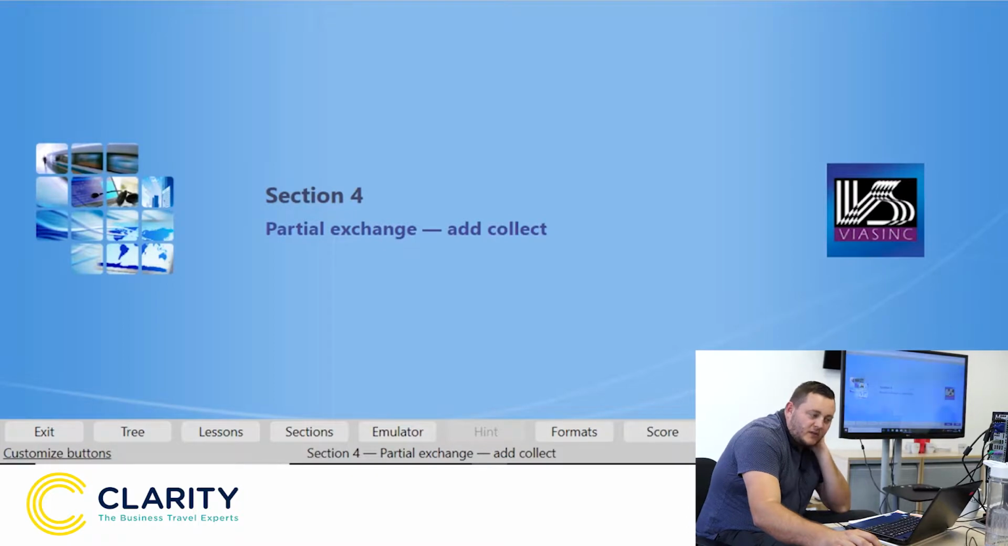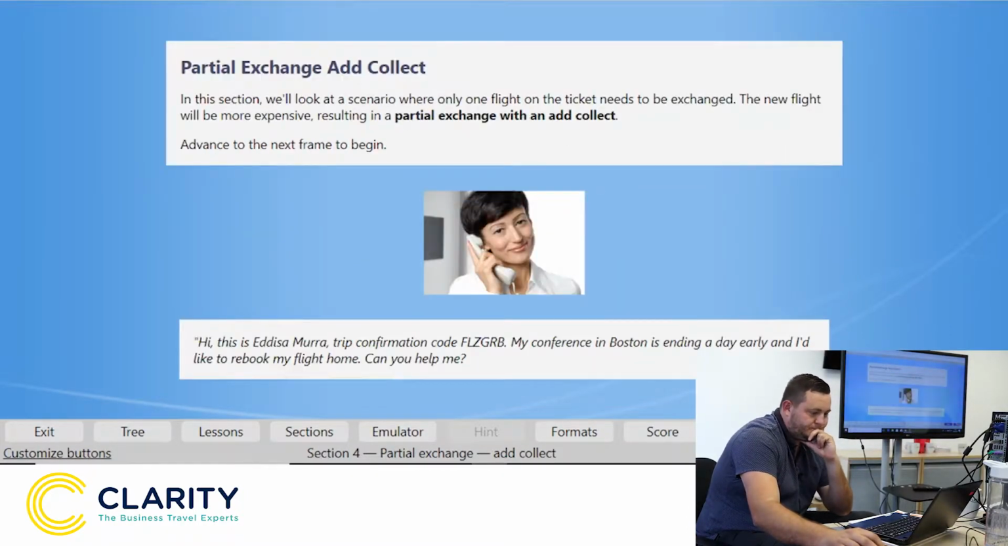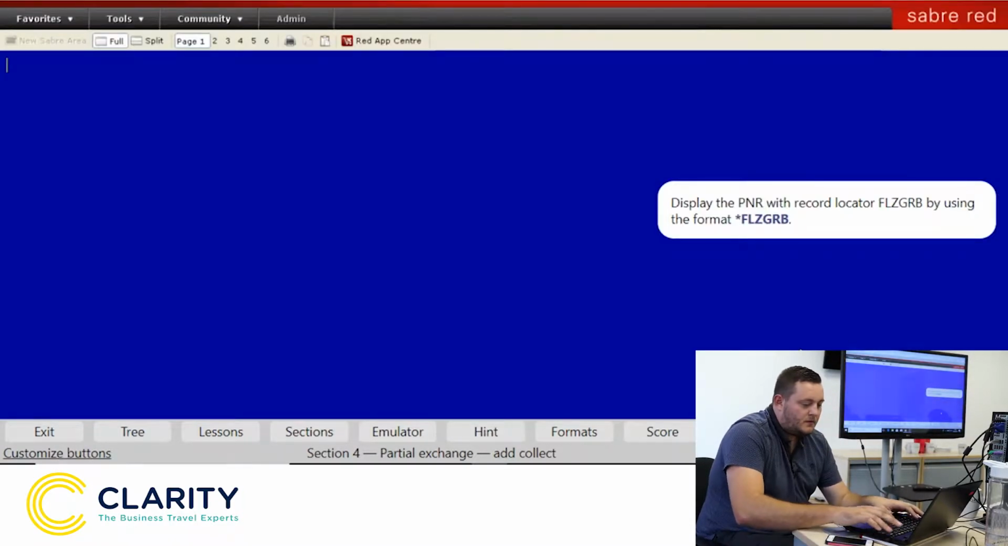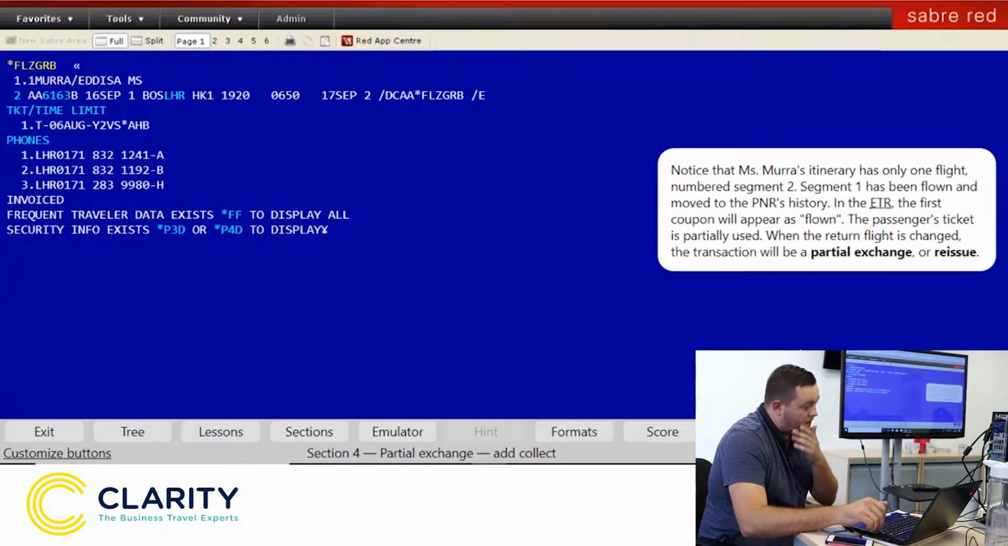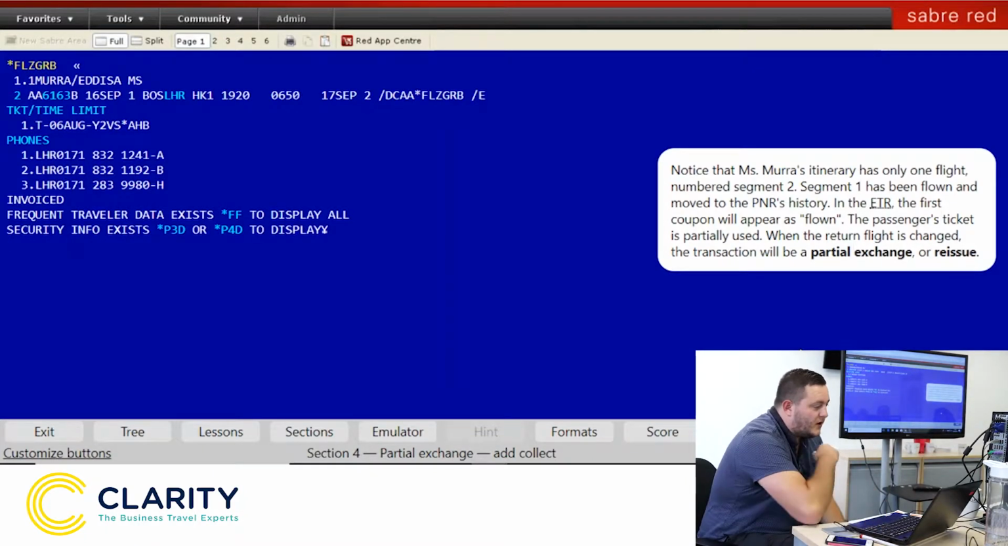So now we're going to just take a quick look at partial exchange with an additional collection. For this example, we're looking at a booking for an Adisamura, traveling from Boston to Heathrow on the 16th of September.